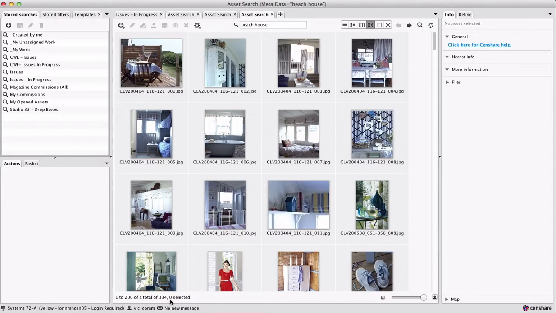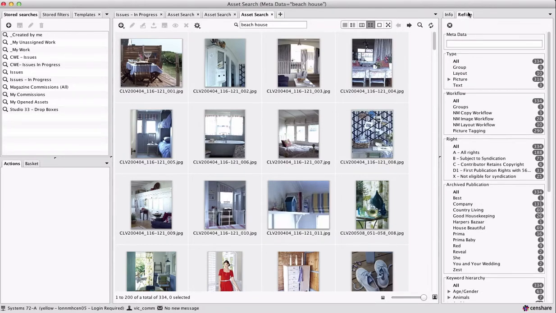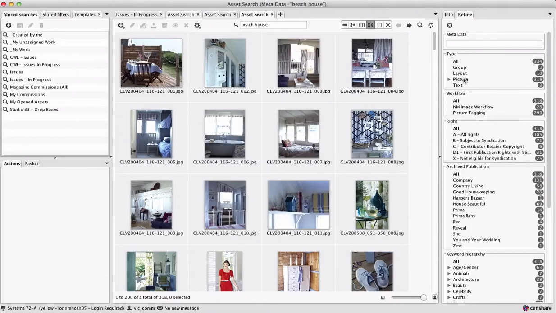So again, this search is looking for anything which has the words beach and house inside its metadata. So within these results, there are other types of assets as well. There's some text, layouts, and also group assets as well. But I'm only interested in pictures. So let's just click on picture. And again, it just refines it a little bit more. So now we've got 318.